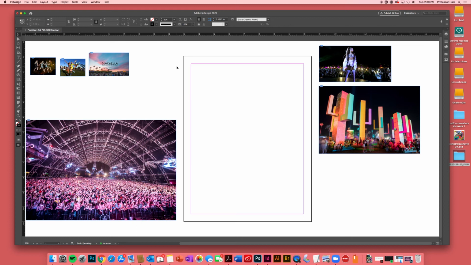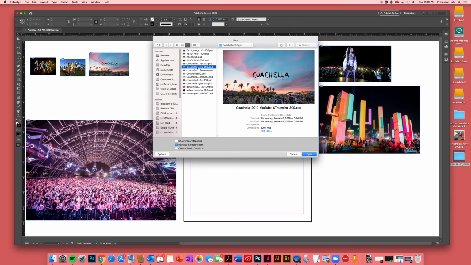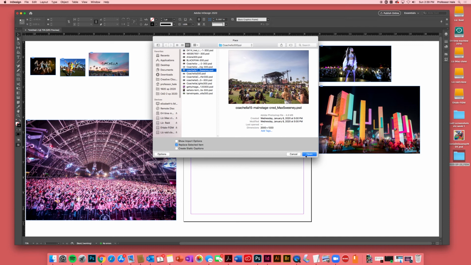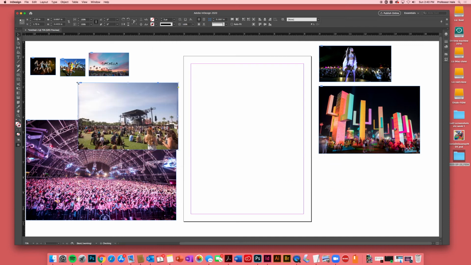I'm going too fast and I'm forgetting to do that. So Control Command D to place. And was it this one? Is that the one we just got? No, it's this one. I'm going to say place. That one's a kind of a medium-sized shot.